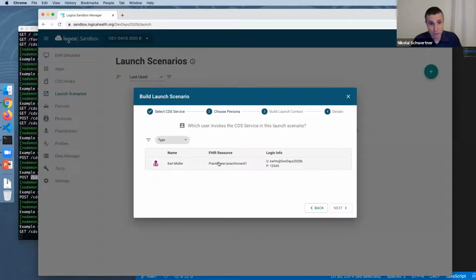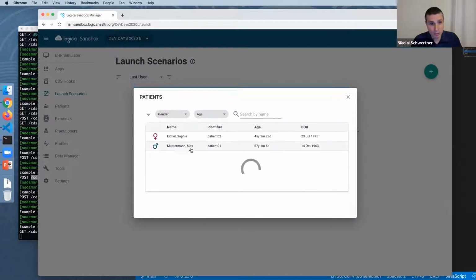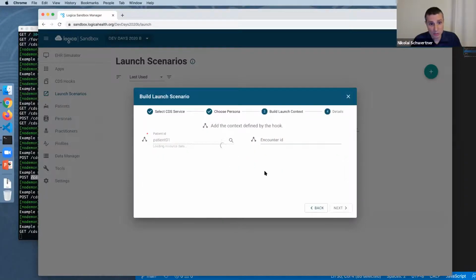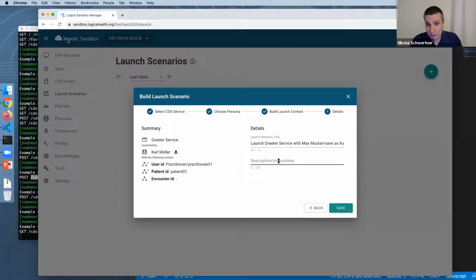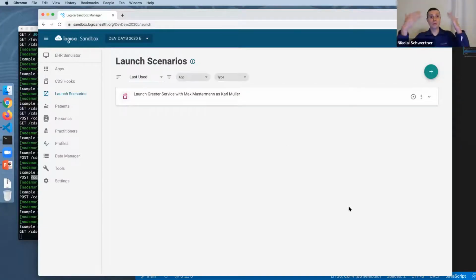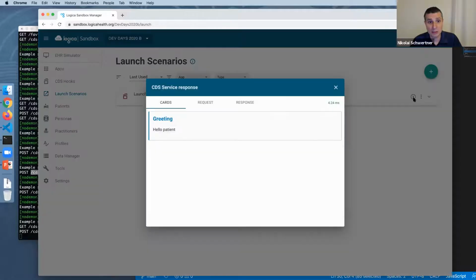So I'm going to, through a wizard, we're going to pick Carol Muir as our practitioner. We can pick one of the patients, doesn't matter in this case. Since our CDS service is not very smart just yet, it wouldn't care, but that will change once we improve it, and we're going to save it. So now I have a repeatable test case, basically, where I can just keep on launching that over and over and over again with that context, just like this. I click play and it launches and I see the result.